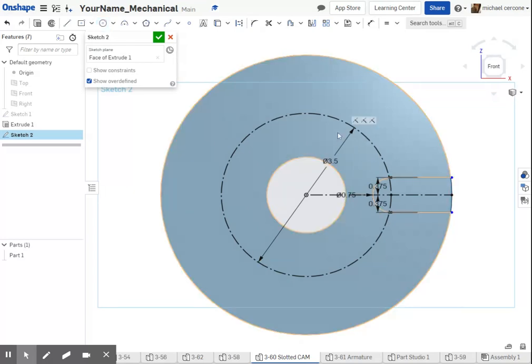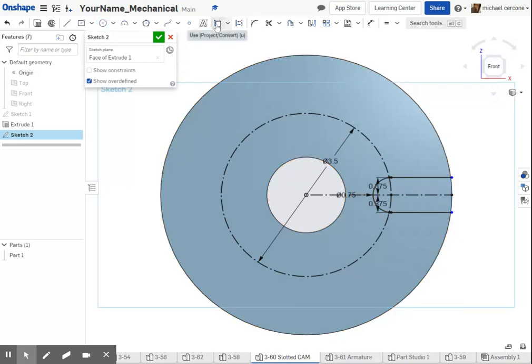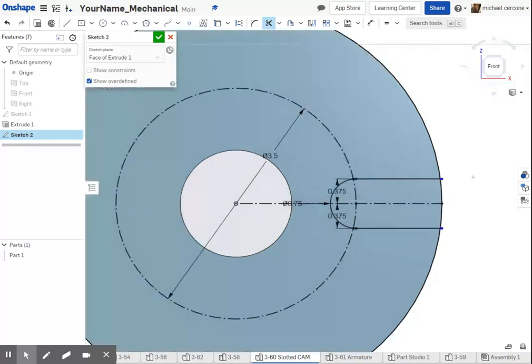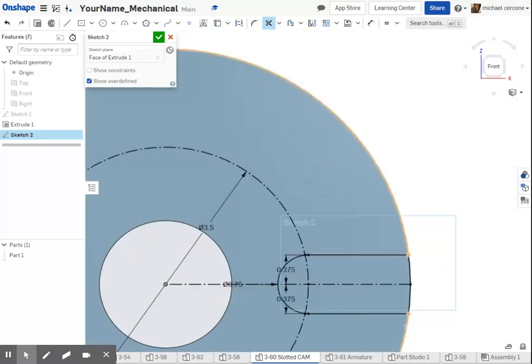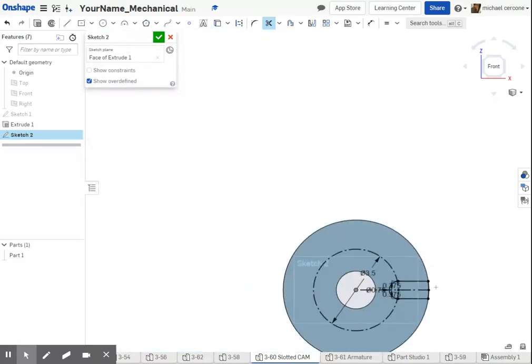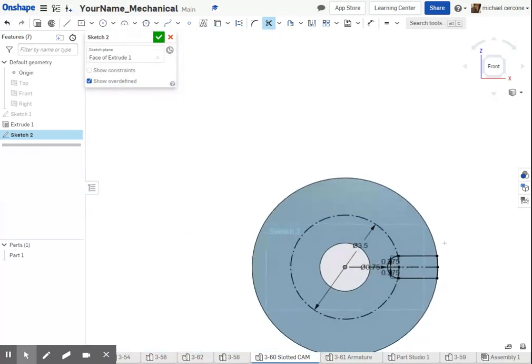So I could draw a circle, or I could use a tool that we haven't used yet, which is use, project, or convert entities. I'm just going to select this right here and select that edge, and it drew it for me. Now I can continue trimming. I don't need this little excess, and I don't need this. So the two ways to do this.